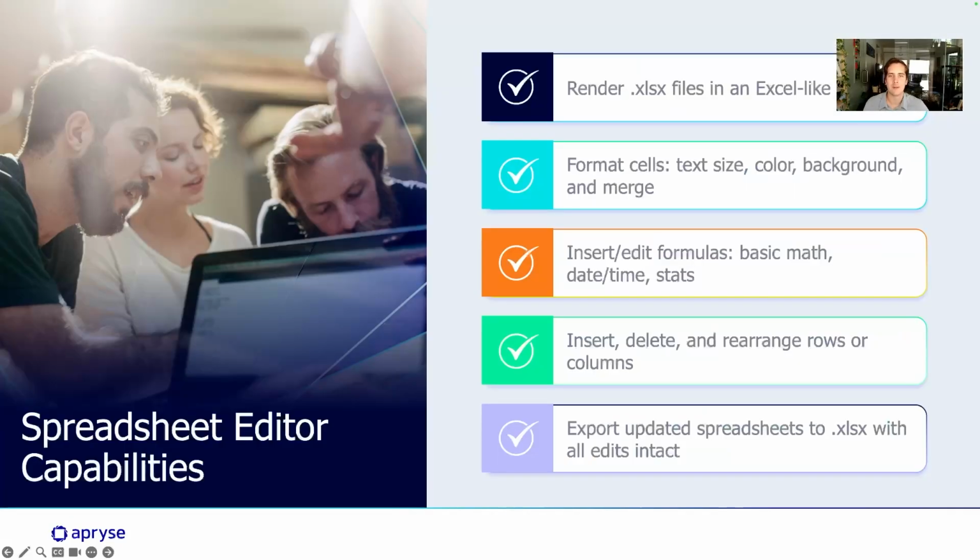So let's talk about some of these capabilities that you're able to perform with Spreadsheet Editor. Well, you can render Excel files with an Excel-like user interface. This is what I have been talking about this entire time.